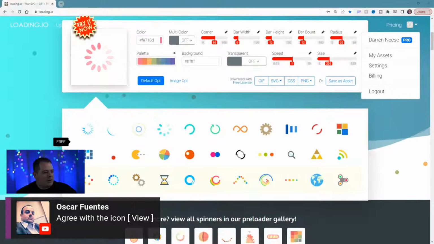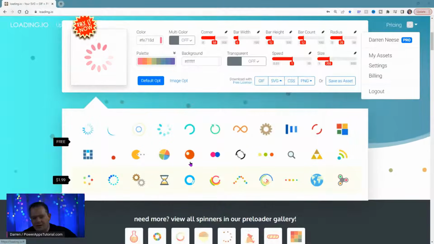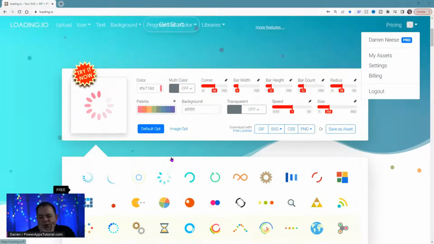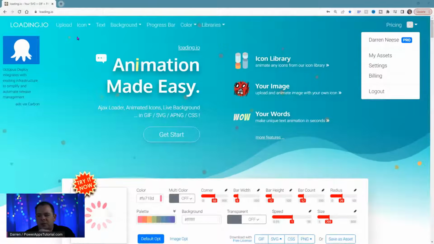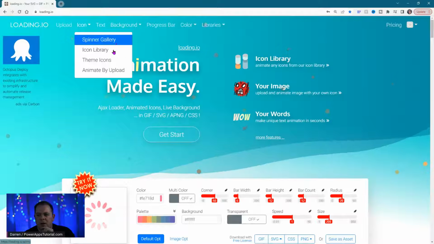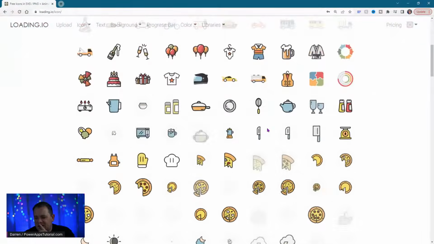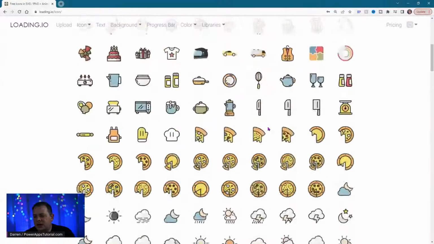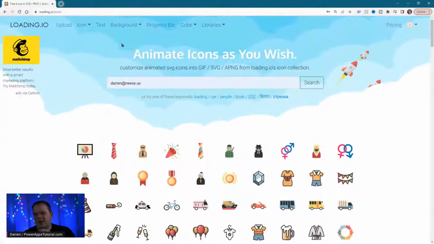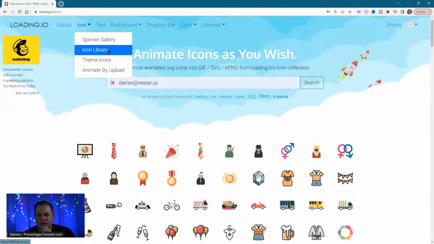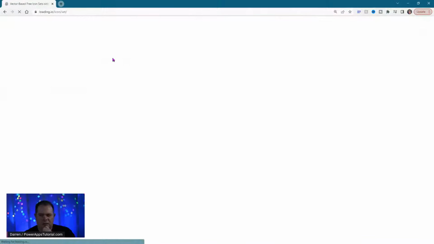Okay. Oscar says agree with the icon. Very good. So you create spinners, you create also images. I'm going to go in here and look at the icon library and look at all these things. Another thing to look at, like, oh, this isn't really the style I'm looking for. We'll go in here and look at the themed icons.